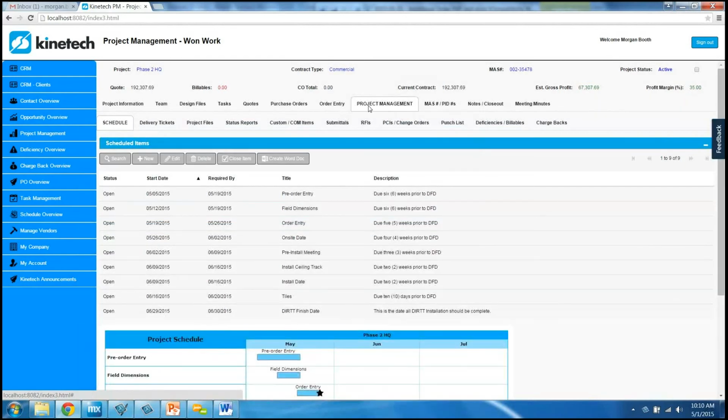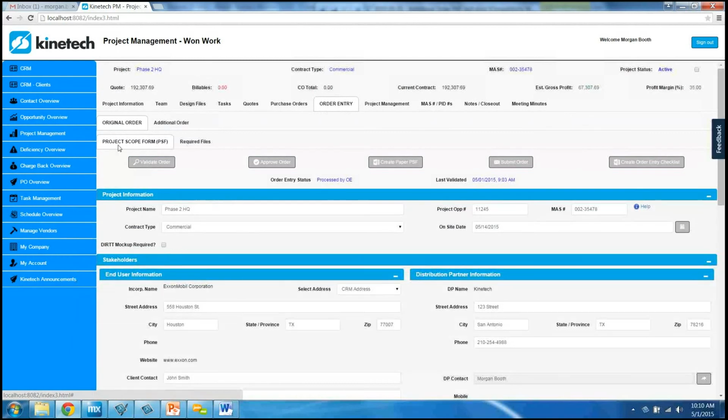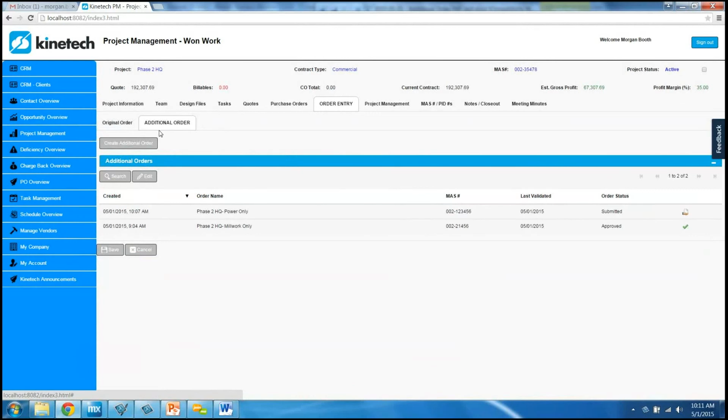Like I said, on additional orders, the original order and that whole process is the same how you guys are currently utilizing the application. Required files, everything's the same. And then when you create an additional order and you create a new order, all your project scope form information is copied over except for the required files. And then you would just proceed on and go ahead and submit that to order entry. And then you can manage it.